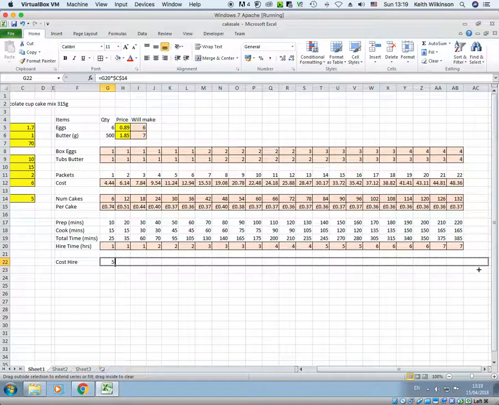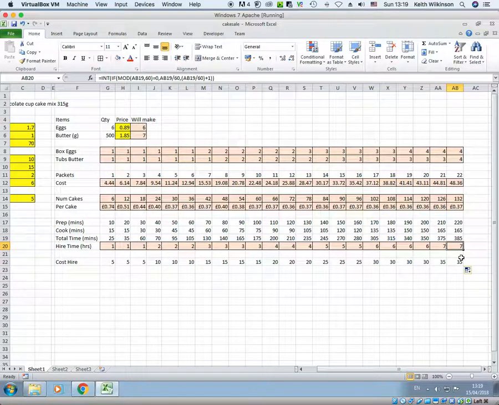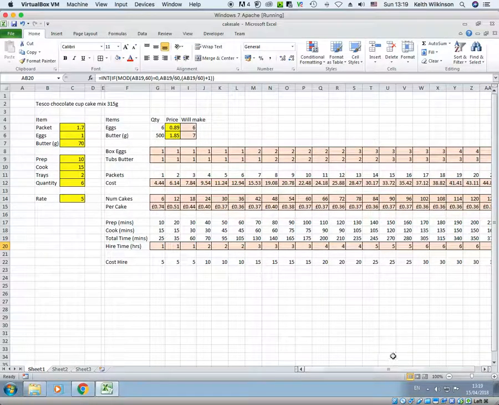If I drag that right, I've now got the cost of hiring, and we can just check this out quickly. So if I hire it for 7 hours, 7 times 5 is £35. Perfect. So now we've got the preparation time, the cooking time, number of minutes, and how much we need to pay for the hire of the equipment, the oven, the room, whatever. So in the next visit, we're going to now sort of work out the cost per cake now that we've got yet another cost to add in.